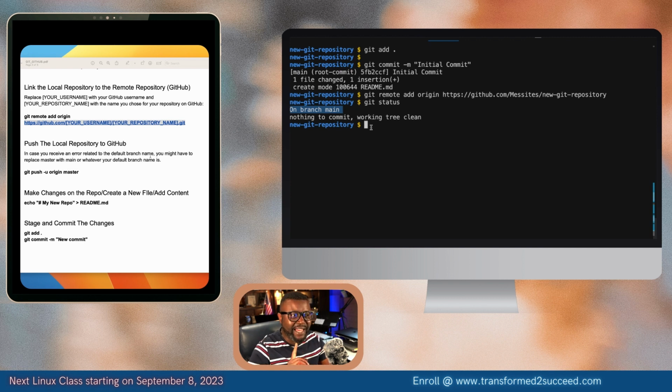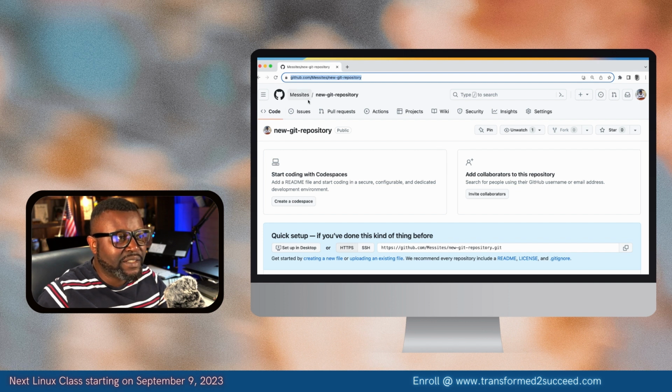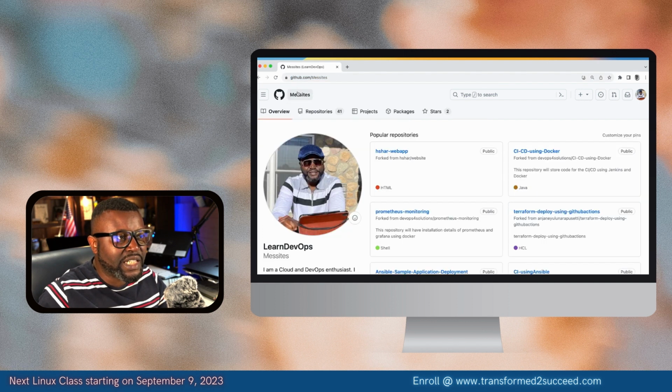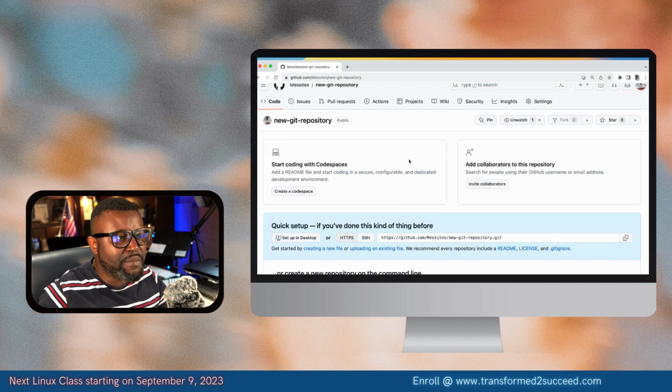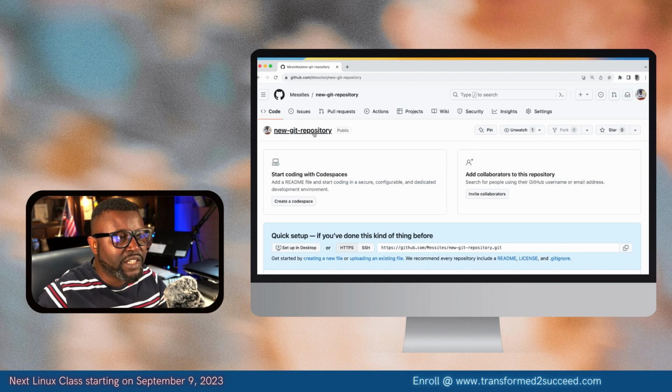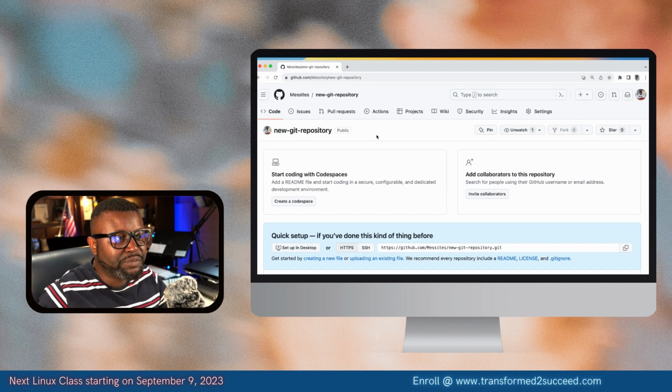So we've done that. So now let's go to the website and see what we have here. I'm going to my GitHub account, and I'm gonna look for my newly created repository here. When you go here, remember this repository didn't have anything yet, but now let me see here.